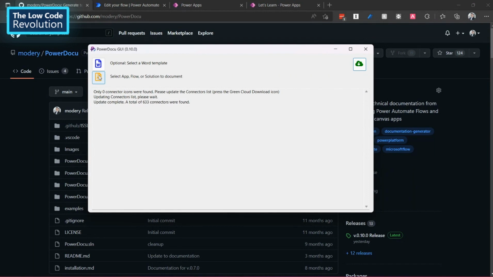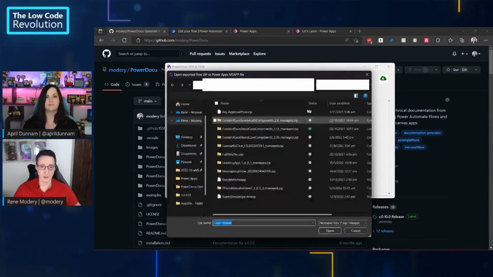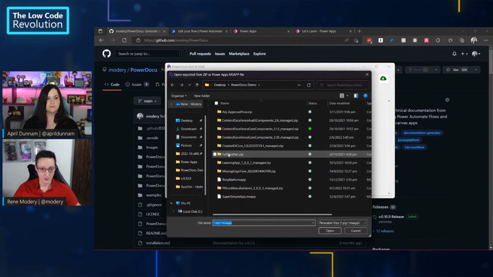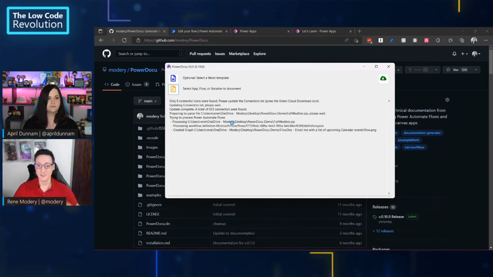So the idea is you've got your full solution, which contains multiple apps or flows, or you might have just exported an app or flow. Either way, you exported something and you want to document it. All you need to do is select what you want to document. So I'm just going to go ahead and document my full weather and my learning app, which are a Flow and the Canvas app respectively. Just clicking open and it just gets processed.